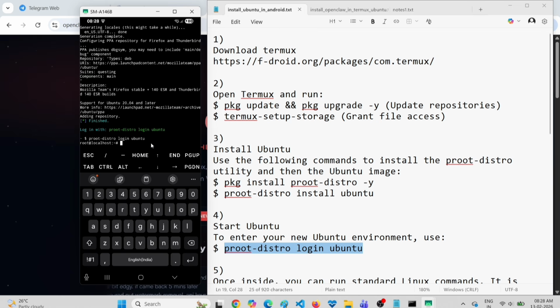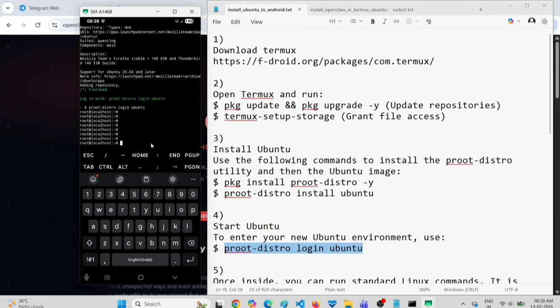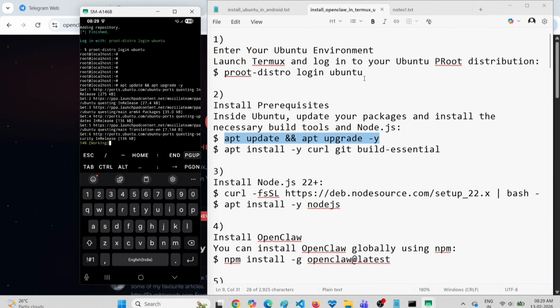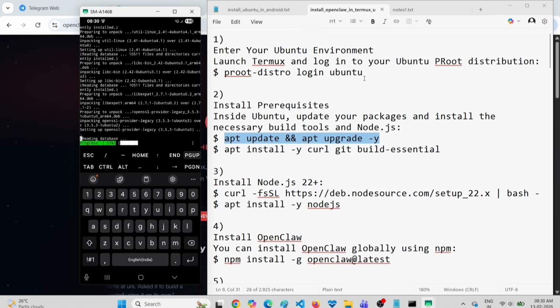See, now I am inside Ubuntu Linux. Here I can run all Ubuntu Linux commands and I can install all Ubuntu Linux softwares. Next I am going to install OpenClaw. Before installing OpenClaw, I need to install some dependency packages. Next I am going to update Ubuntu repositories and upgrade Ubuntu packages. Run this command. This takes time, so please wait. This is very important so we can install latest version of softwares.